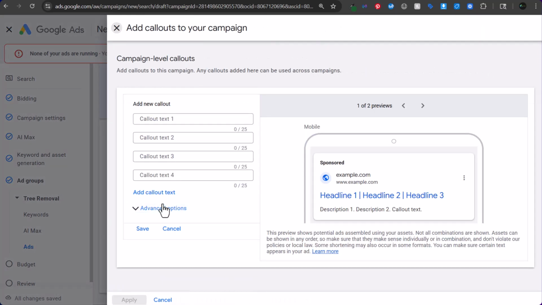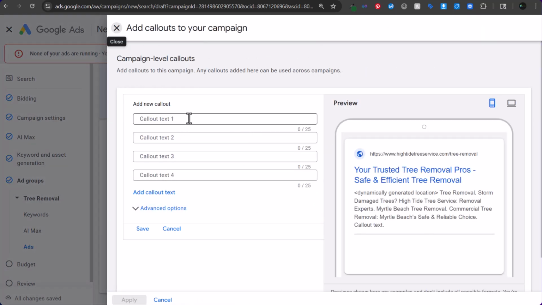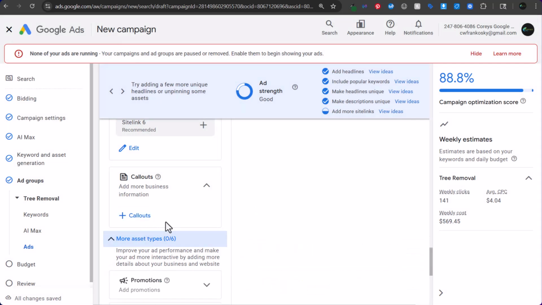Callouts or something, just adding additional business information. Open 24/7, emergency services, commercial services. You could add in things like pine tree, palm tree. That could also be used in structured snippets.